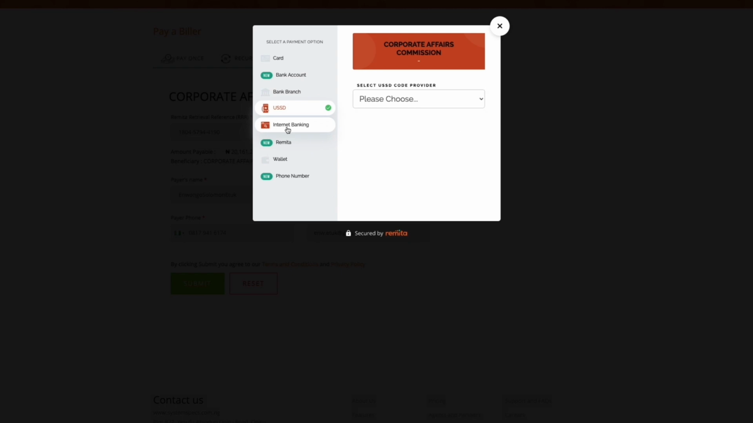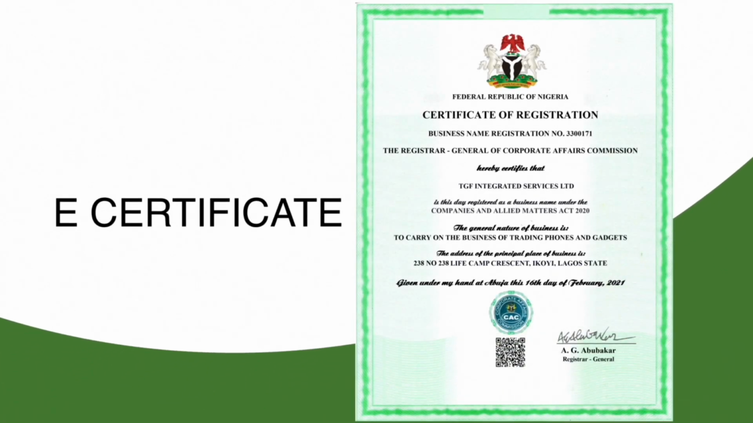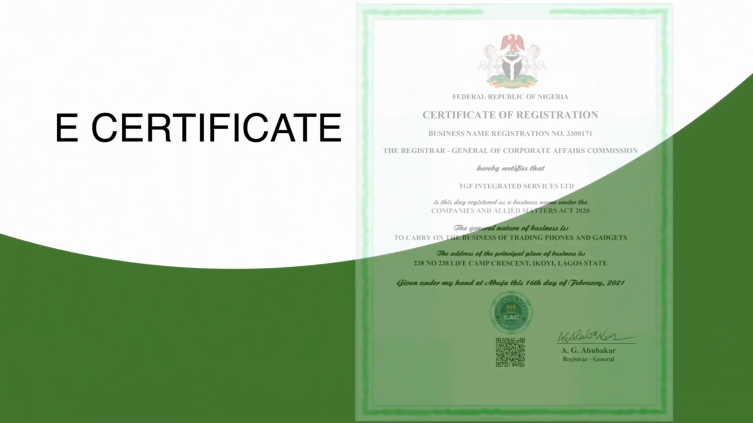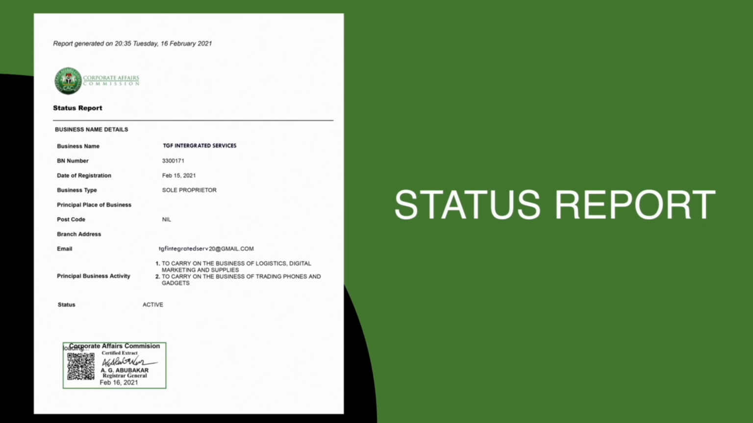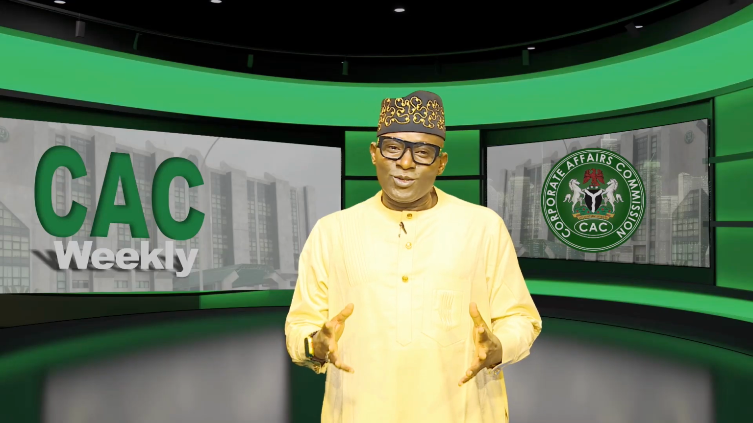After making payment, your application will enter the pending panel on your dashboard under registration. When your registration has been approved, your certificate will be automatically generated on your registered panel where you can download and print it. Wow, so easy.